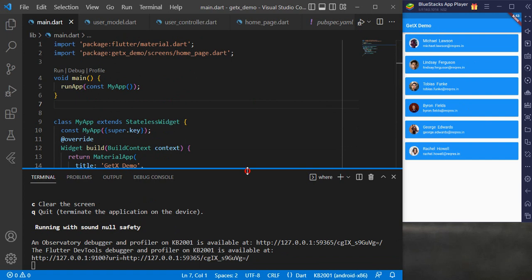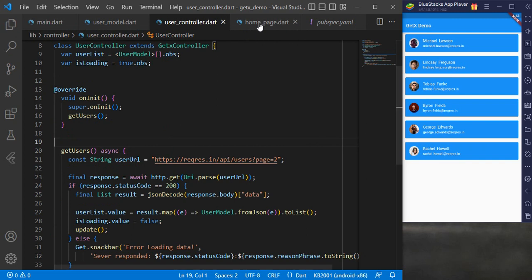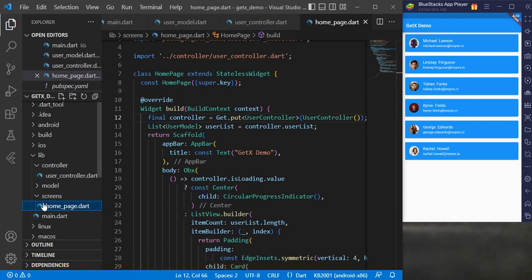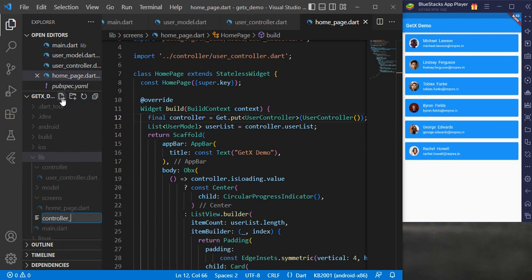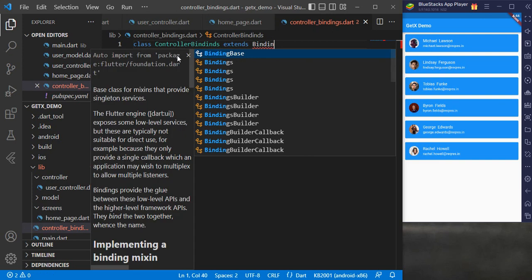And now you can also follow the other method to get this controller bindings to initialize the controller. And for that you need to create the new file in the lib folder. I would say controller_bindings.dart. Here we are going to create the bindings. Let's create the class ControllerBindings that extends Bindings.